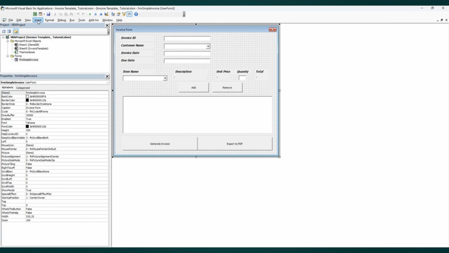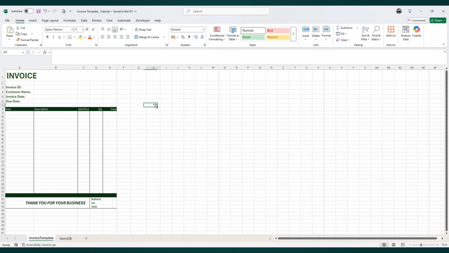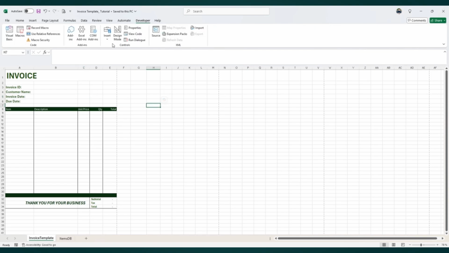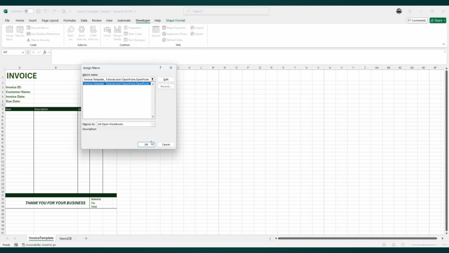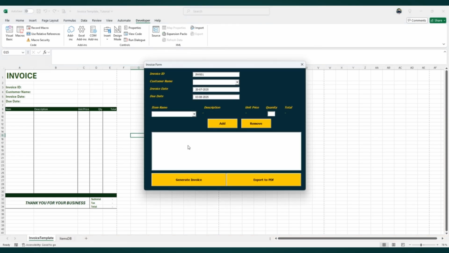Before we test it, let's make a module here. Call it Sub OpenForm. And then we're going to write frmSimpleInvoice.Show. This way we're going to have a button here that opens the form up. Select this one and we call it Open Form. And we have the form open already.